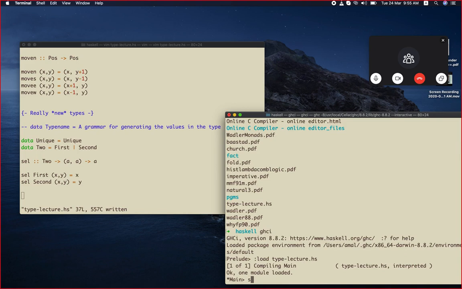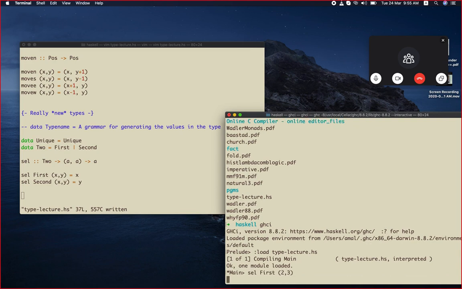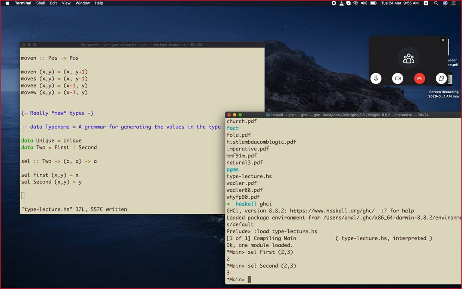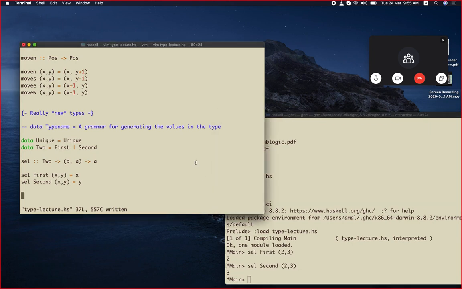Okay, now if I say select first 2 comma 3, it gives me 2 3, and if I say select second, it gives me 3. So now what we have done is really we have defined a new type, and that type has exactly two values, first and second, and we have written a function called select or cell, which will actually make a choice based on whether it is a first or second.